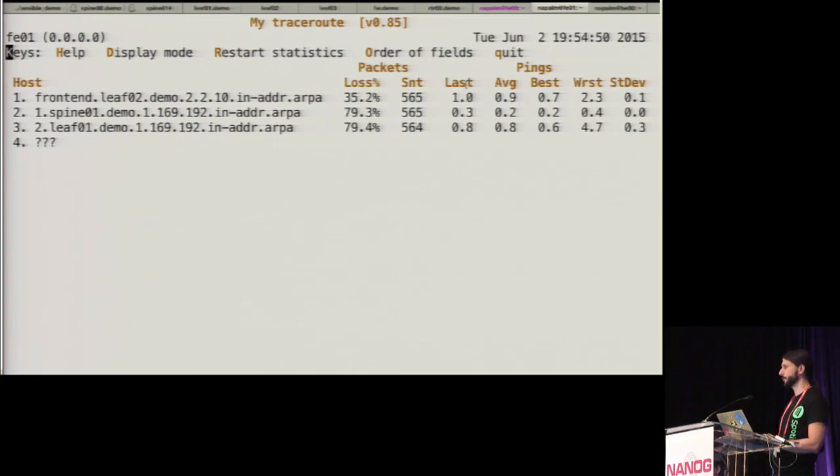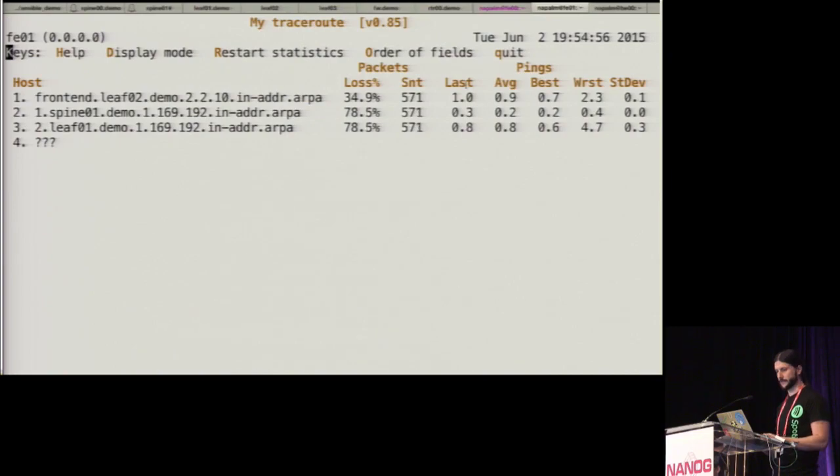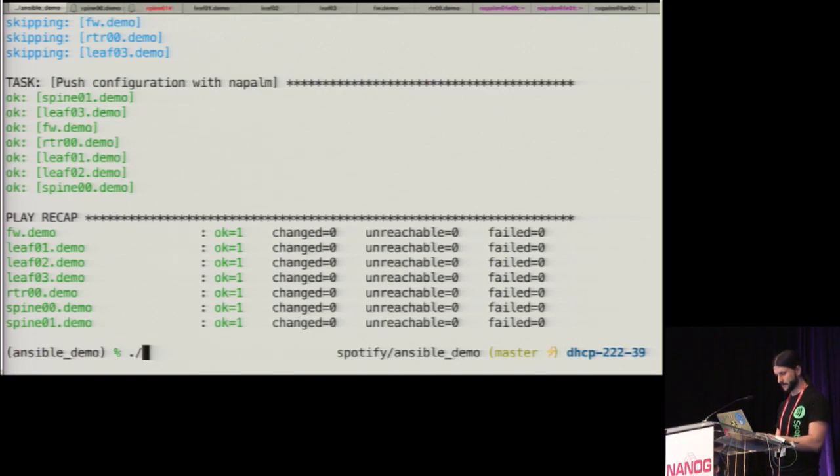So what we are going to do now is actually deploy the services. This is this step, nothing really interesting in the slide. So telnet is still not working. So now let's run the stage 3.